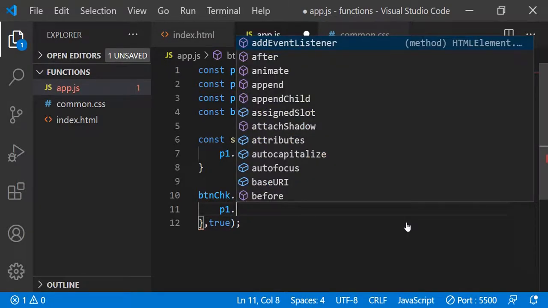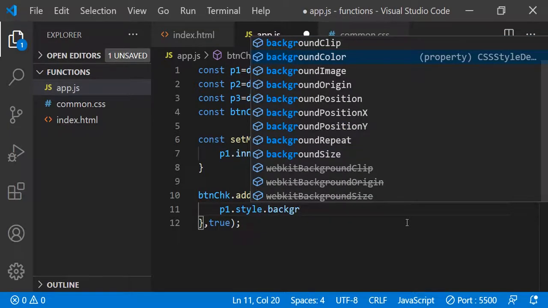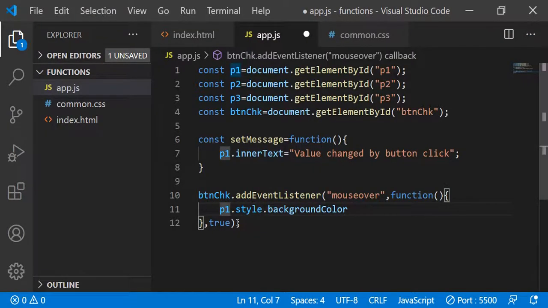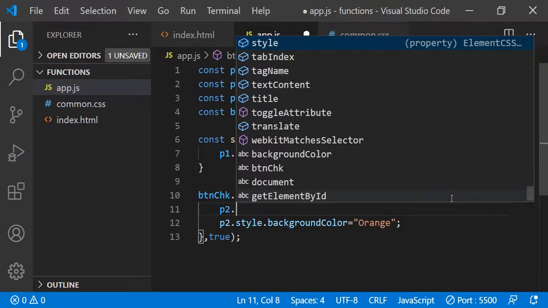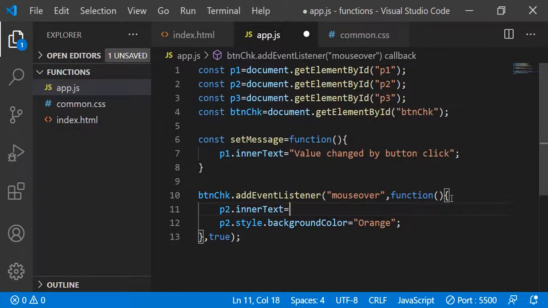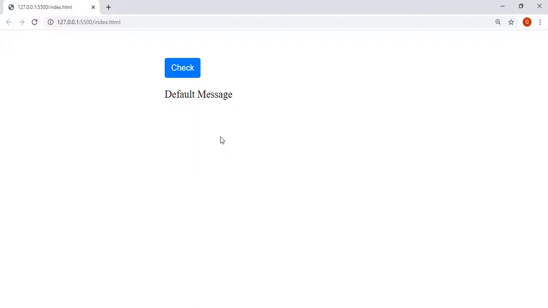How to change? P1 dot style dot background color, or let's say P2. And I want to set some value to it before that. P2 dot inner text equal to... on mouse over. Now go and check on mouse over, it set some value, and this will fire each time when you mouse over it, not just one time, because it is already set here the value to the paragraph.